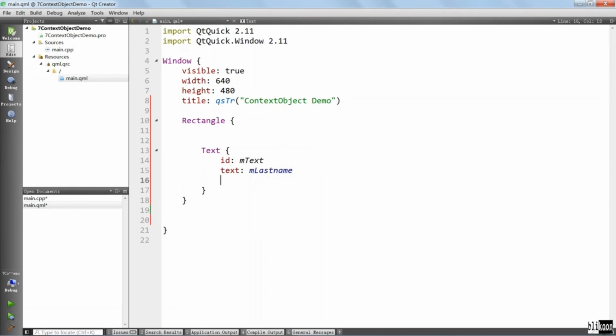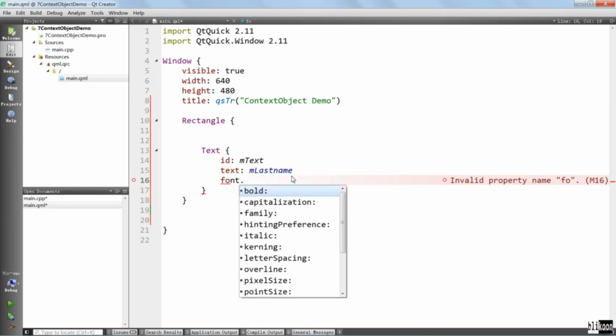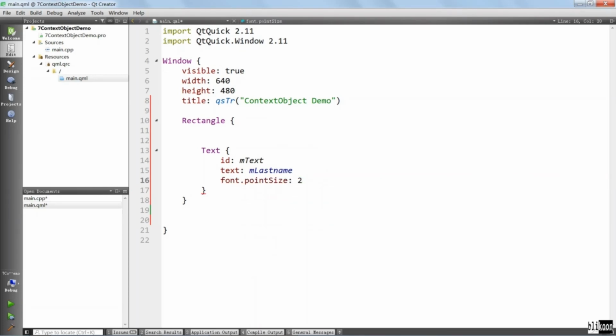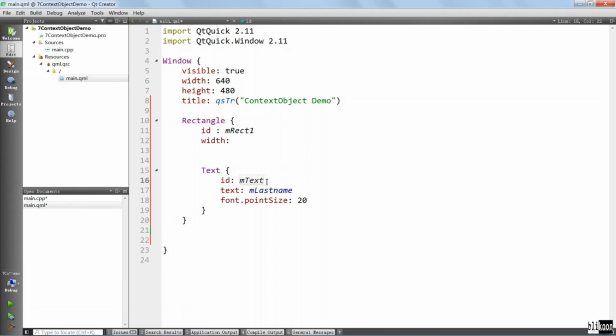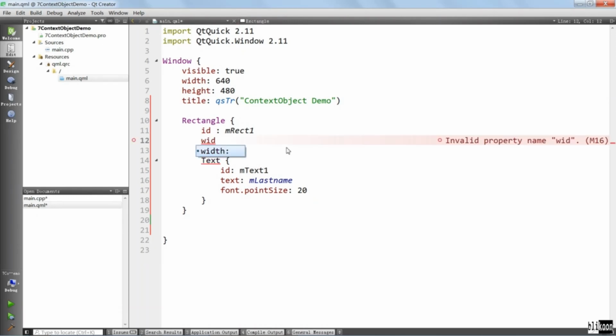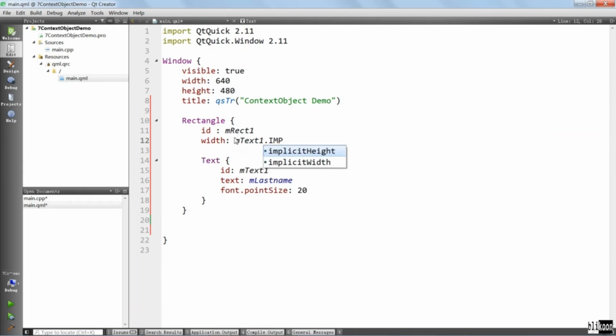We want to make the text a little bigger, so we're going to say font point size. Let's make it a 20. We're going to see how this looks. We want to give the rectangle a few properties. The ID is going to be mrect1. Let's give the text here a 1, 2, so that it is descriptive. The width of the rectangle is going to be the implicit width of the text component here plus some margin. So we're going to say mtext1 implicit width. Let's add 20.